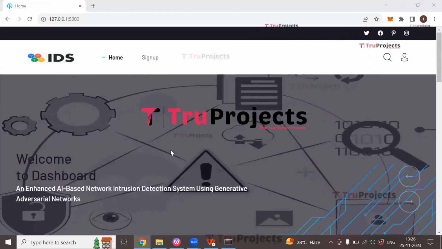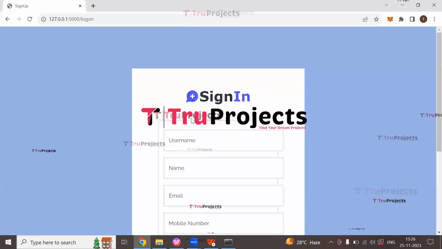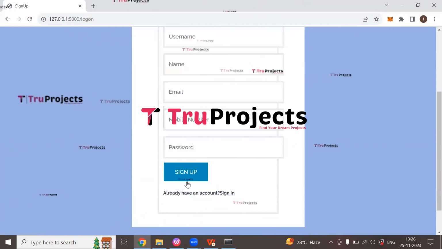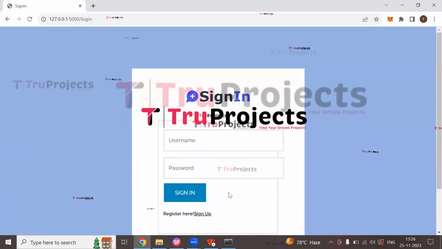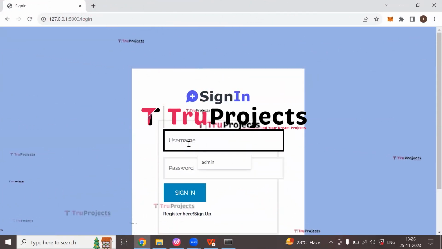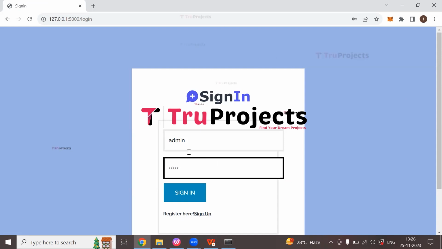If we are a new user, we need to register first. So click on sign up. So here we need to enter all these details to register. But I have already registered, so click on sign in. So here we need to enter the username and the password which we have created. So I'm entering the username and the password and then click on sign in.